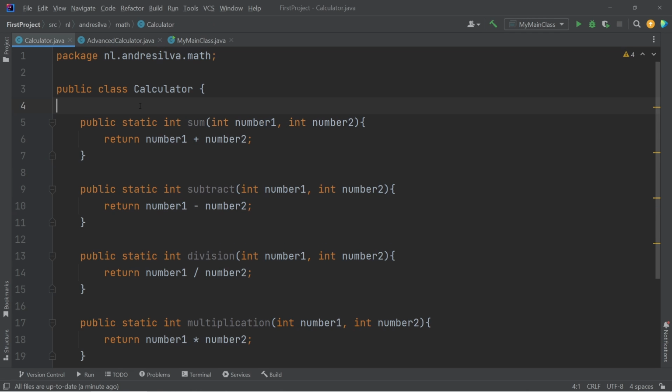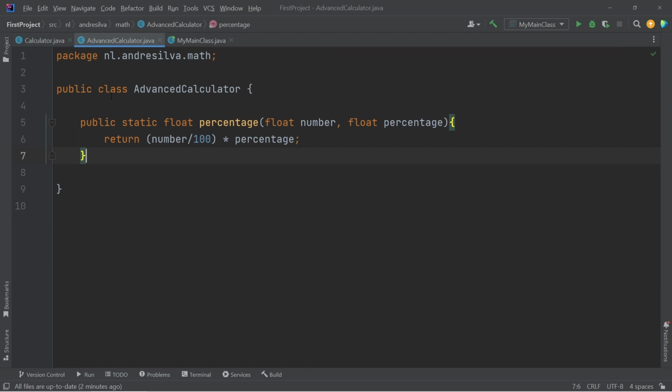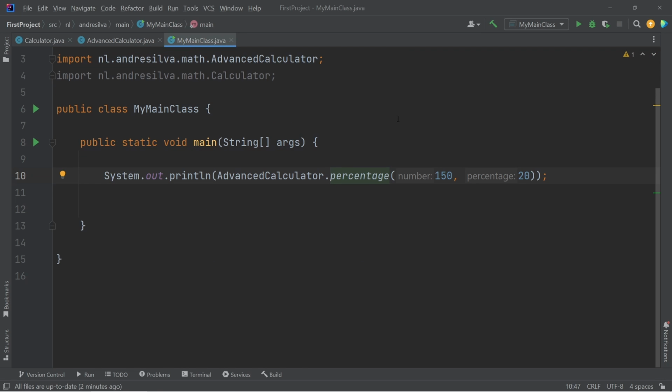So one of the nicest things about object orientation is something called inheritance. When you inherit something, you are telling the Java compiler that you want to inherit all the properties and all the methods of a specific class. So let's come back here. I only have the percentage, correct?